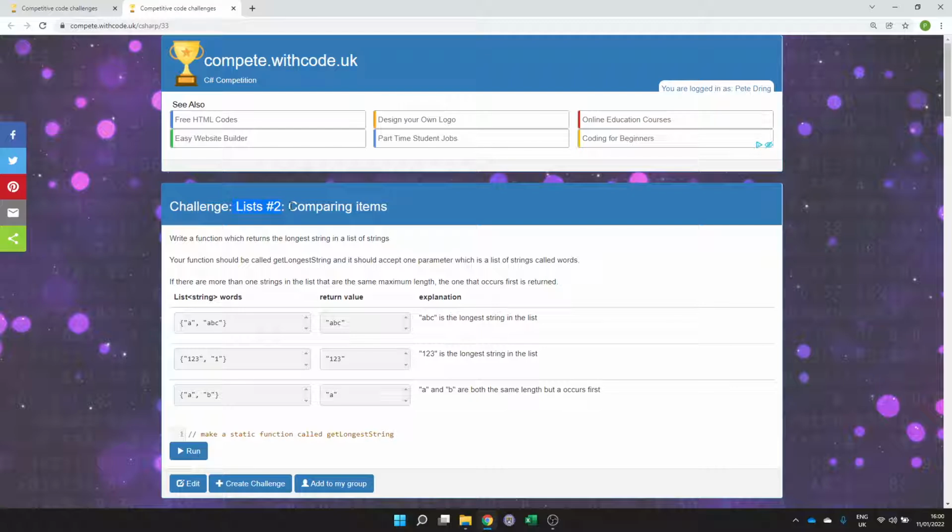So we want to continue being able to iterate through each value in a list. Remember, a list is a data structure, a dynamic data structure, which means we can add as many items into that list at runtime as we like. We want to iterate through them, which means go through each value. And in this challenge, we want to make a function that will find the longest string. So count the number of characters in each string in the list and return the one that is the longest.